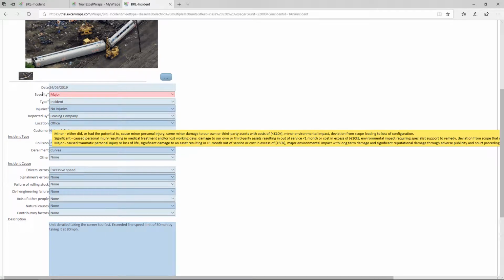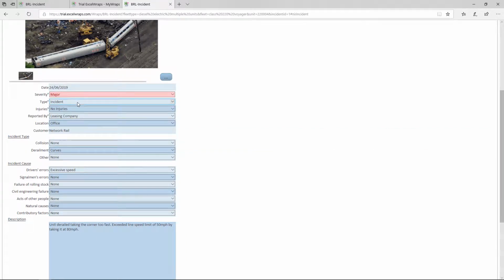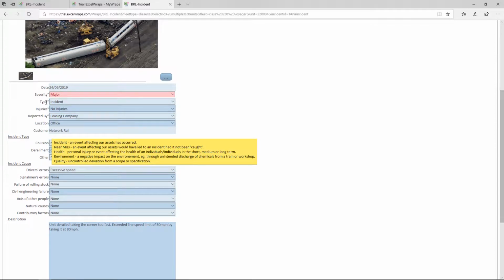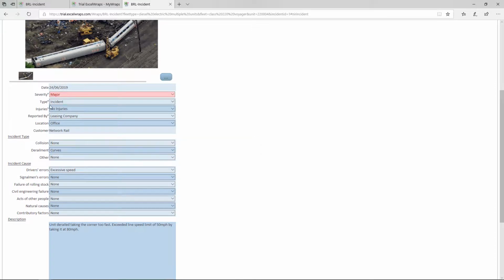If we hover over severity, it gives us an idea of how we use minor, significant, or major. And the idea here is that we classify each incident using the same criteria. So the incident type, we've got a few types of incidents. We've got near miss, something that involves health, something that involves environment or quality. Injuries, we need to know about people's injuries. That will obviously affect how we respond to this, and we want to know who's reported the information in and where it happened. It could happen in all these different places on the rail system. Who the customer is, and then we want to know what the incident type is about.